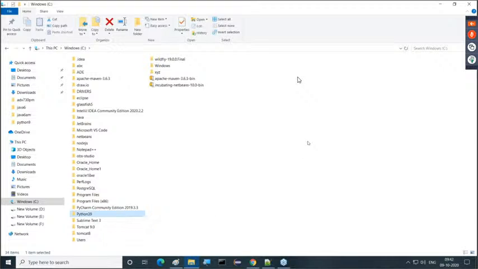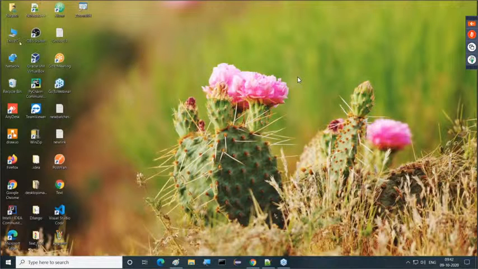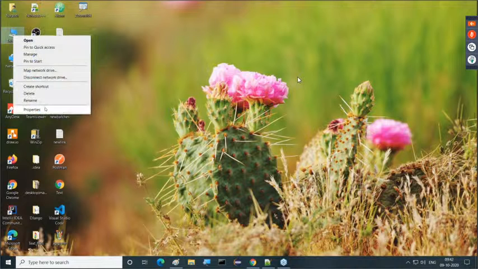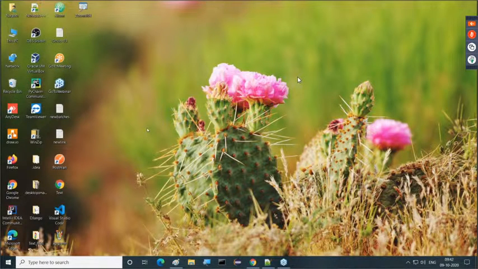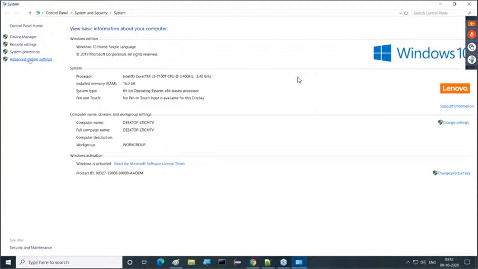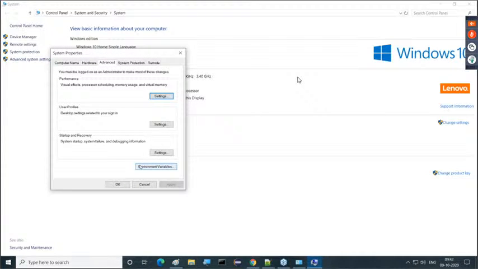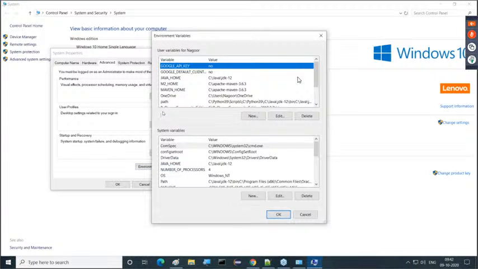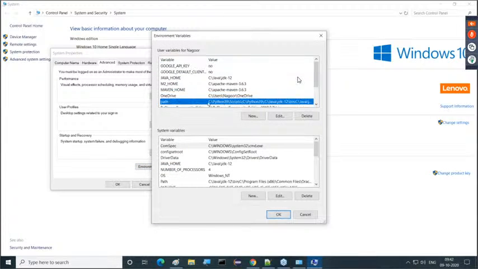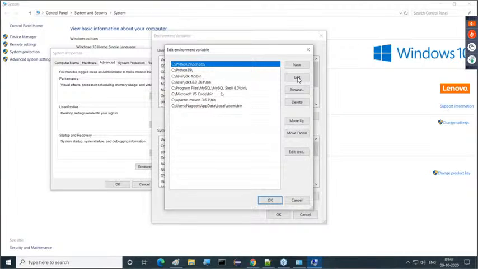This is one thing. What is the second thing? Go to the environment variables. Right click on This PC, Properties. Advanced system settings. Environment variables is already selected. Now inside the environment variables, try to check the path. Path. Click on edit.